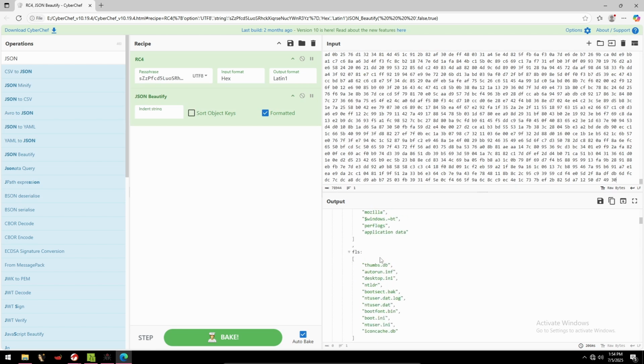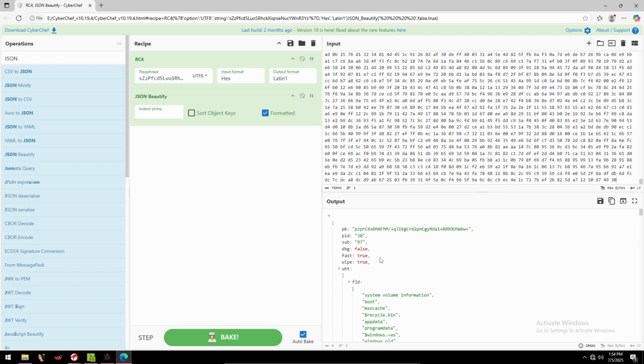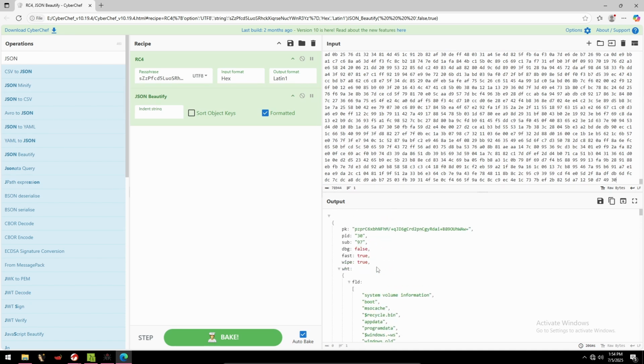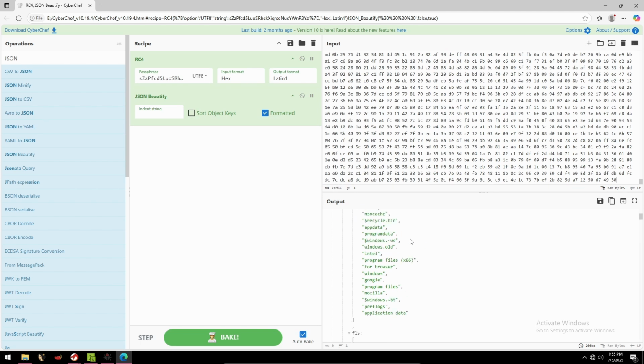Now we go up, we see white here. So it contains the following subkeys: FLD, FLS, EXE. White, I think, means whitelisting. So it's going to ignore folders that hold these names, and that makes sense. It doesn't really matter if you're going to encrypt the recycle bin or the boot, which holds the kernel folders of this operating system, and so on.